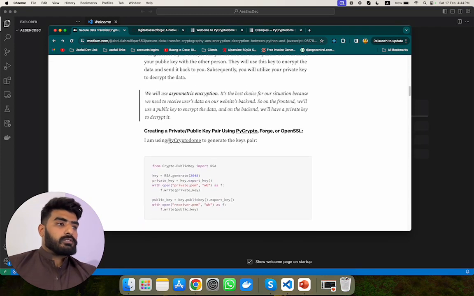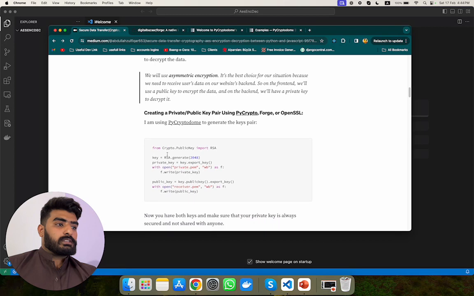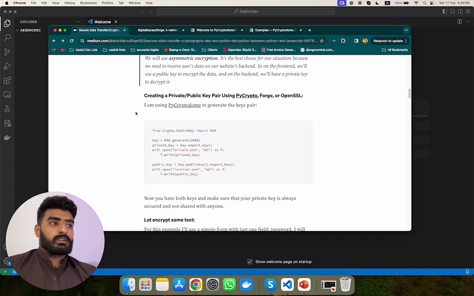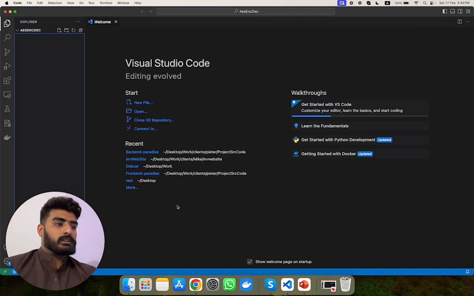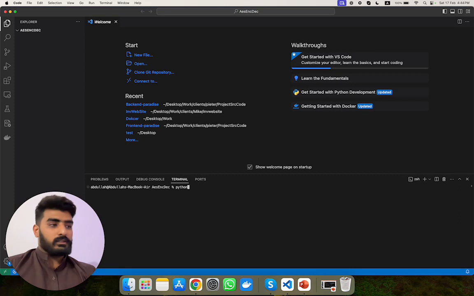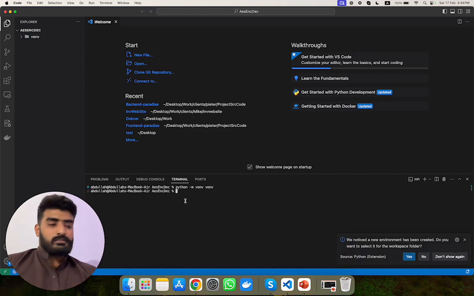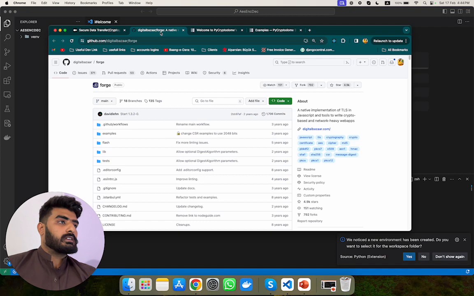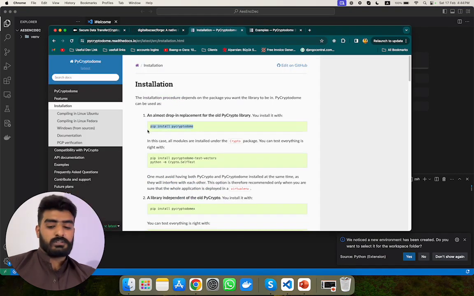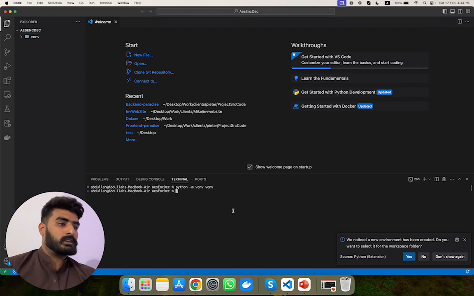Okay, so first of all we have this piece of code to generate our public and private key. First of all, we have to create a virtual environment. You guys already know that in Python we do python -m venv. Okay, so our virtual environment is getting created, and now we have to go to the installation section. I have to copy this one to install the PyCryptoDome package.